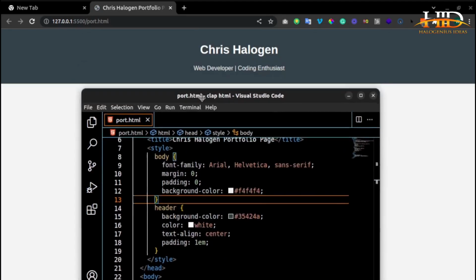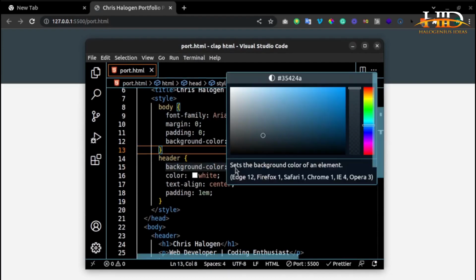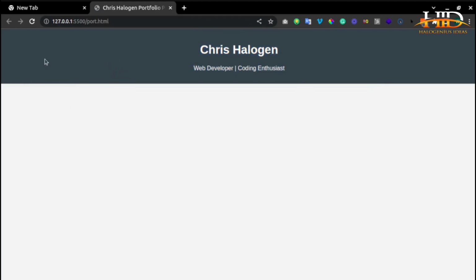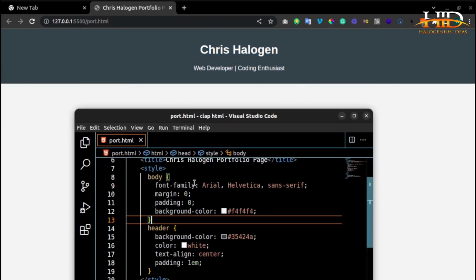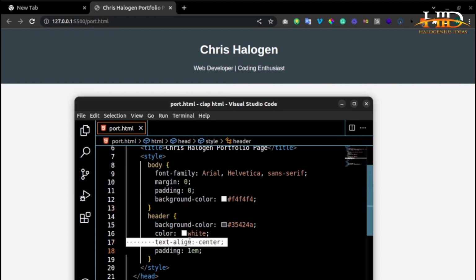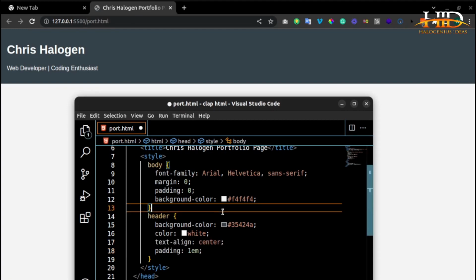So if you take a good look at what I have now after doing the background color, you can see what color VS Code is giving me. Is this background color that is showing over here? You can see the color of the text is white. Then the text is aligned center. If I remove this and I save it, you can see that the text is no longer aligned center. So that is what align center is doing there.